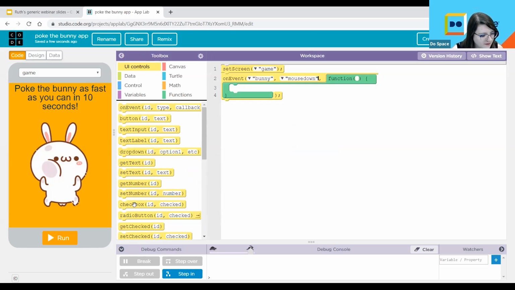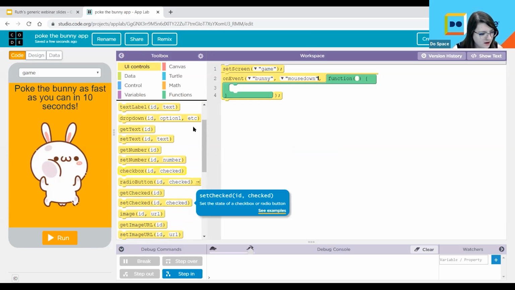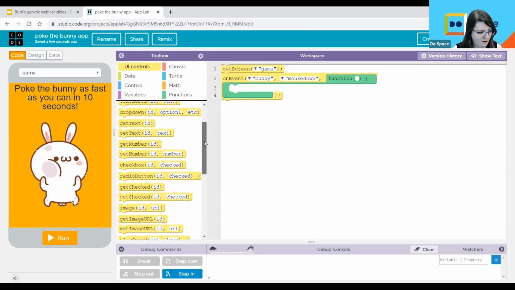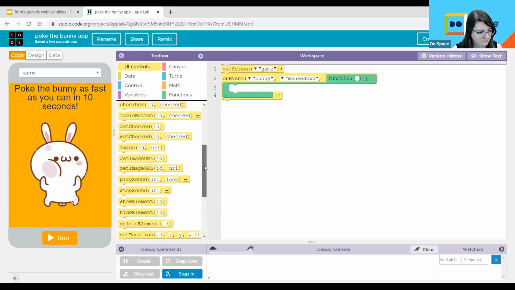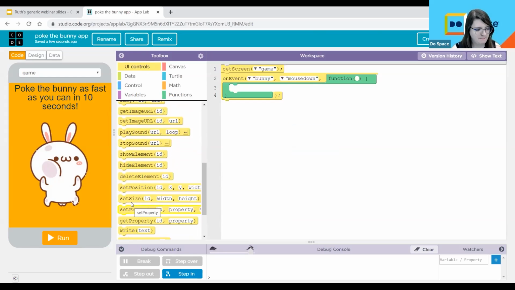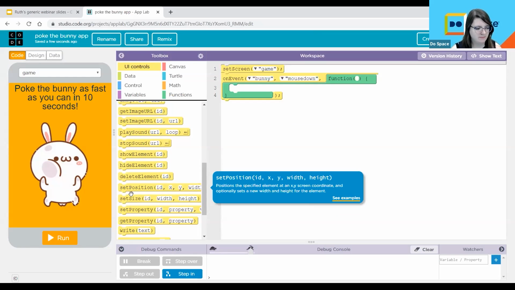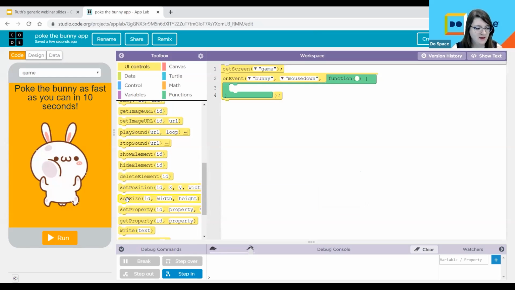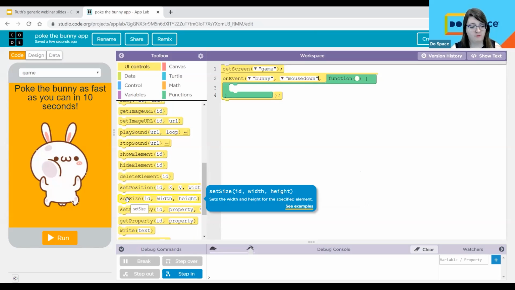Where are you? There's set check, set number, set size. There it is. So it's like right after set position or set size. And a little fun thing, if I hover over the block with my mouse, it tells me a little explanation of what it does. So right here it says set the width or height for a specific element and see examples if I want to see some extra stuff.